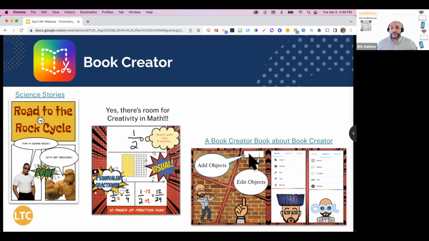But you can see it's very simple to use. There's literally two buttons that do everything: the Add Objects button and the Edit Objects button. And you've got all these awesome multimedia options built right in. There's a pen for free drawing.